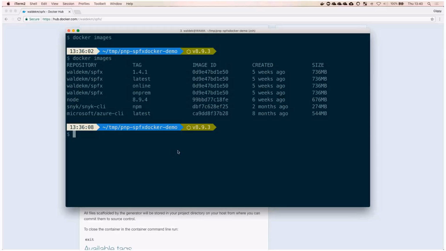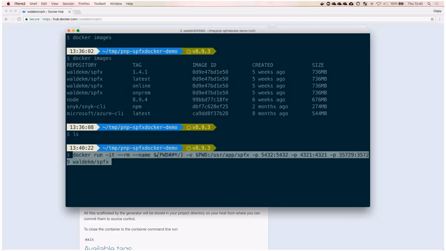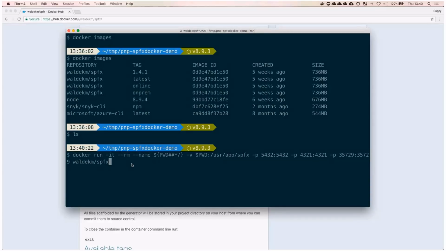Correct. Right. So here I am on my host. I am in the tnp/pnp-spfx docker demo directory. If I can open that, you can see that it is empty. And this is the place on my host disk where I'm going to start a project. So in here, let me paste a command. And before we run it, let's walk through the bits and pieces, because it seems really long, intimidating, but it's not. It's really simple, right?